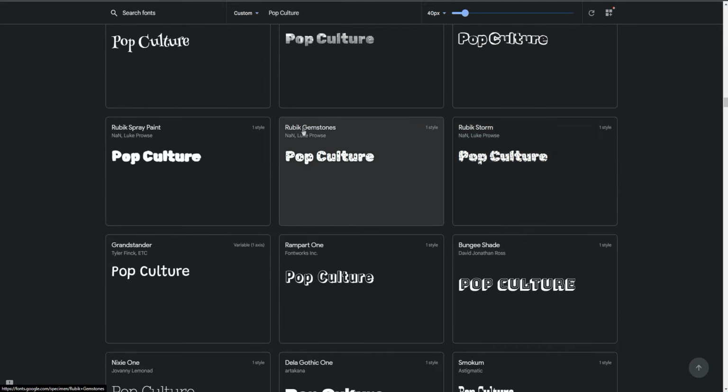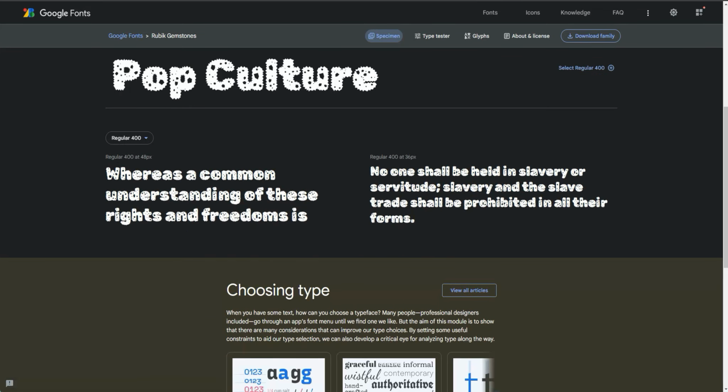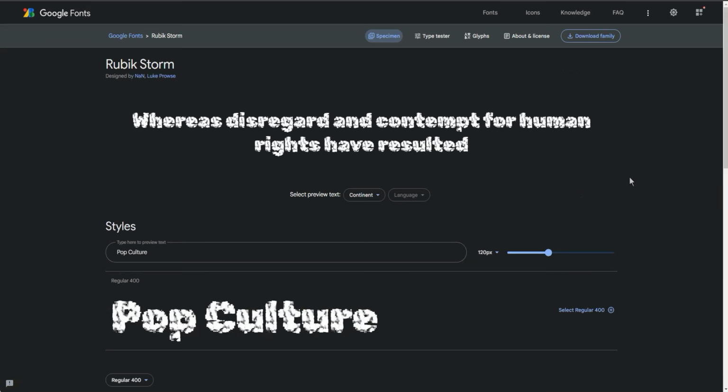Like, for example, this Rubik Gemstones font. Sorry for those of you who have a fear of holes, trypophobia or whatever it's called. This is a font that will definitely trigger that for individuals. Should you use this holey font throughout your site? I'm going to say probably not a good idea. It's just not the most friendly font for people with certain phobias. We have this font, which is Rubik Storm, and this font makes me itchy, so I'm going to not select this font.